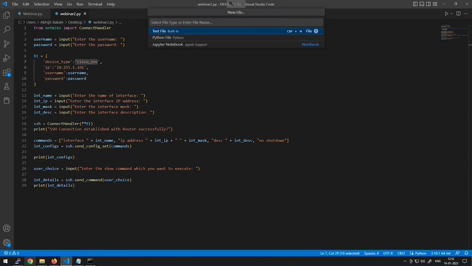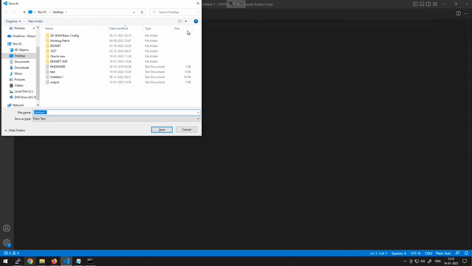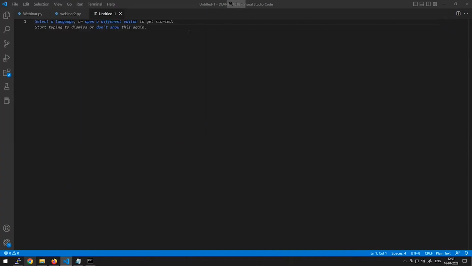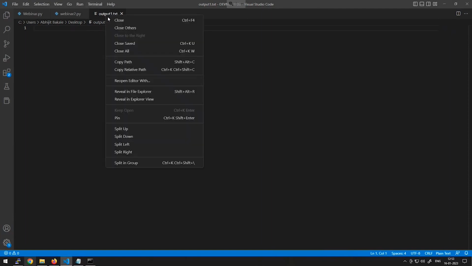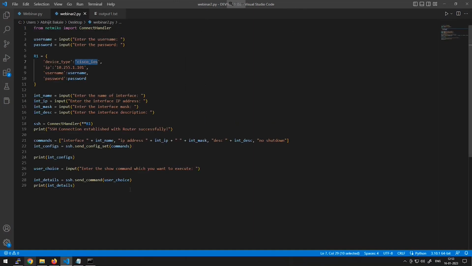Text file, and I'm going to save it with the name output. Okay, we already have one with the same name, so let me name it output1.txt. Okay, we have this file as an empty file, right? So I'm going to copy the path of this file, copy path. I'll come back to my script and here I'll open this particular output.